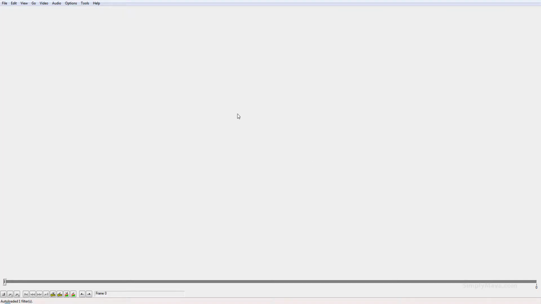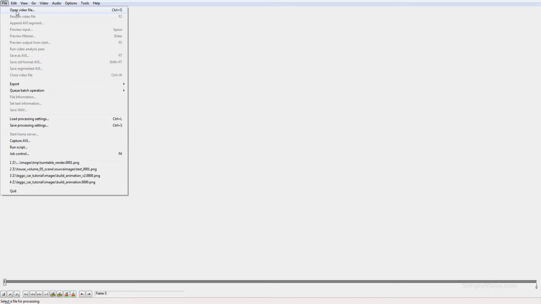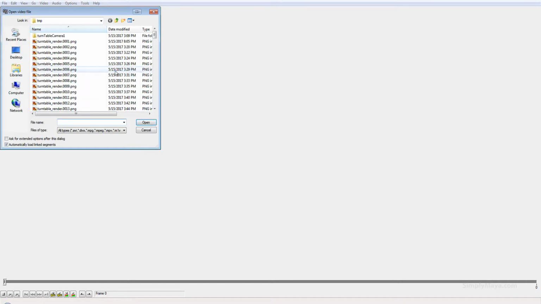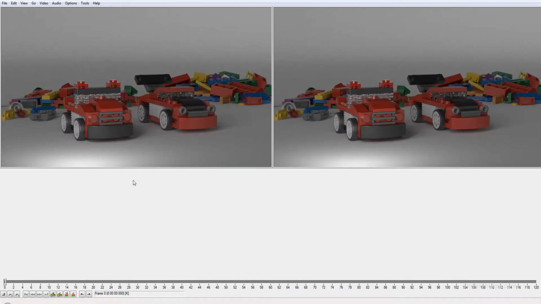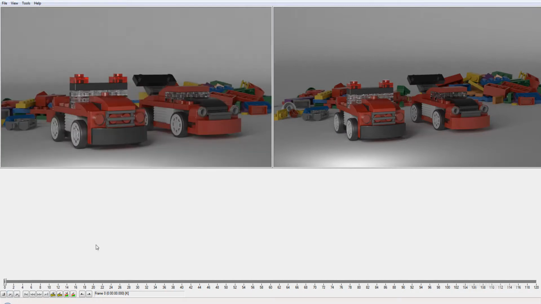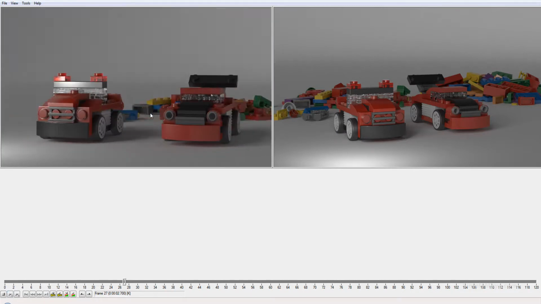Okay, so here is VirtualDub opened. As I said, it's very simple, it's free, it's fast to download. I really can't recommend it highly enough. So I'm going to click open here, and you'll see that I am in the right directory, and I have ticked on here automatically load linked segments. This way it will load these in as a sequence of images. There it goes, and it's done. So I can hit play, and you'll see it plays back that turntable.